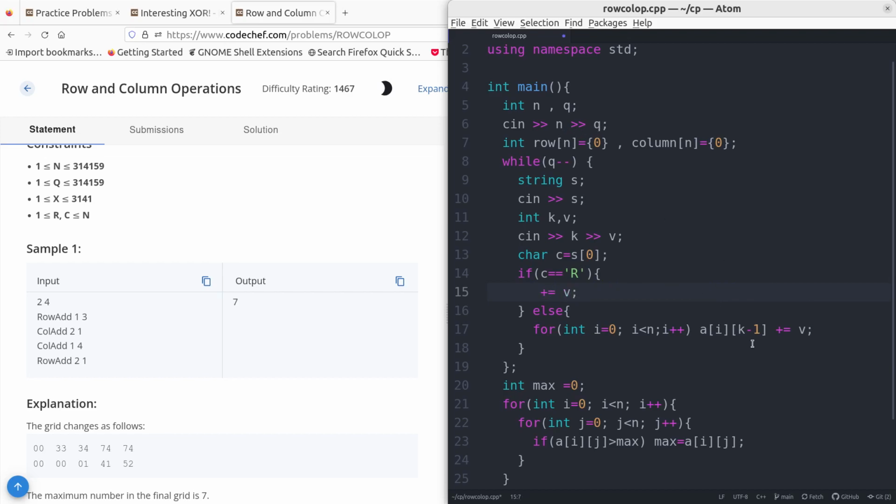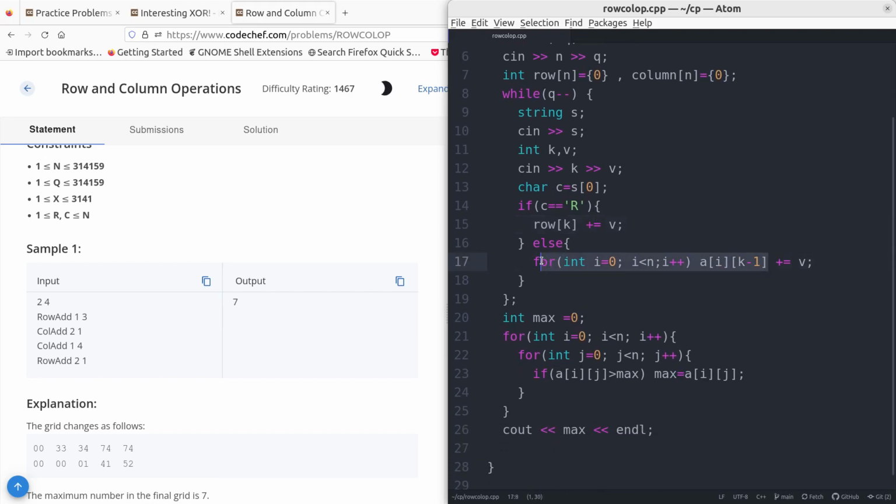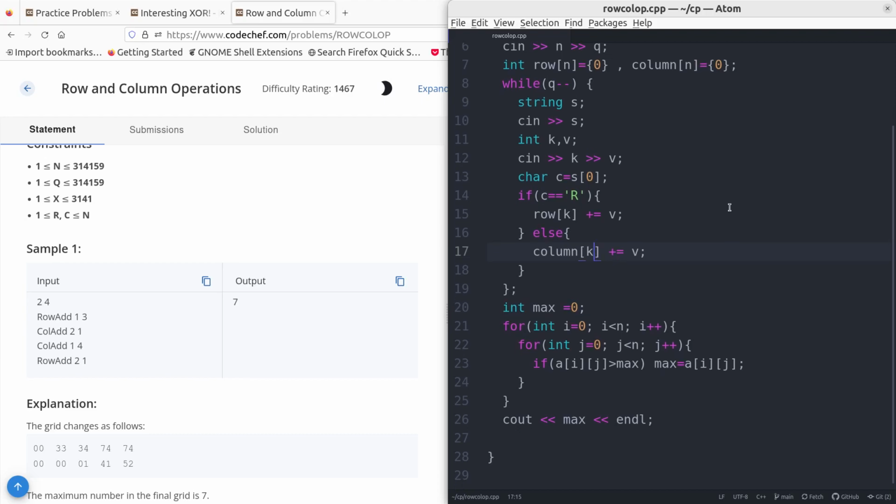if that element, row is k, right? So for the row k, just add the value. That's it. We'll add the previous value and the current value, and we'll do the same for the column also. Now I guess that's it. Now we got our row operations and column operations.